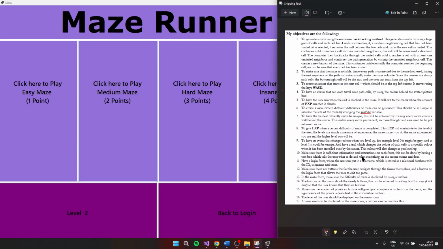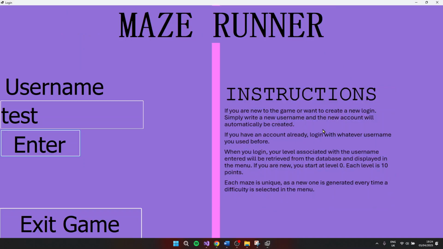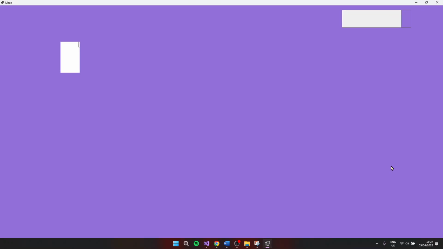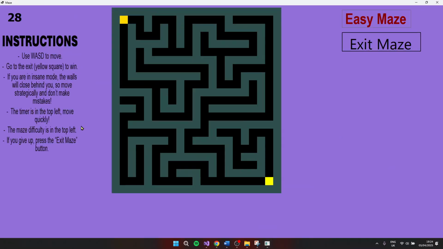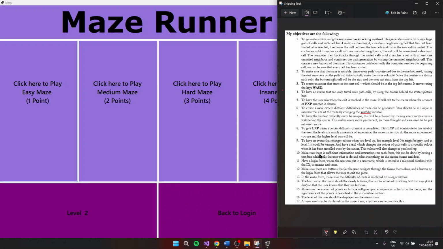And objective 10: make sure there's significant information and instructions. So if I show you every form, there's instructions here. I won't read it out, but there's instructions here in case you're confused. And if you go to the menu, there's this information. If we just open an easy maze, there are these instructions in case you're confused what the stuff means. So that's objective 10.